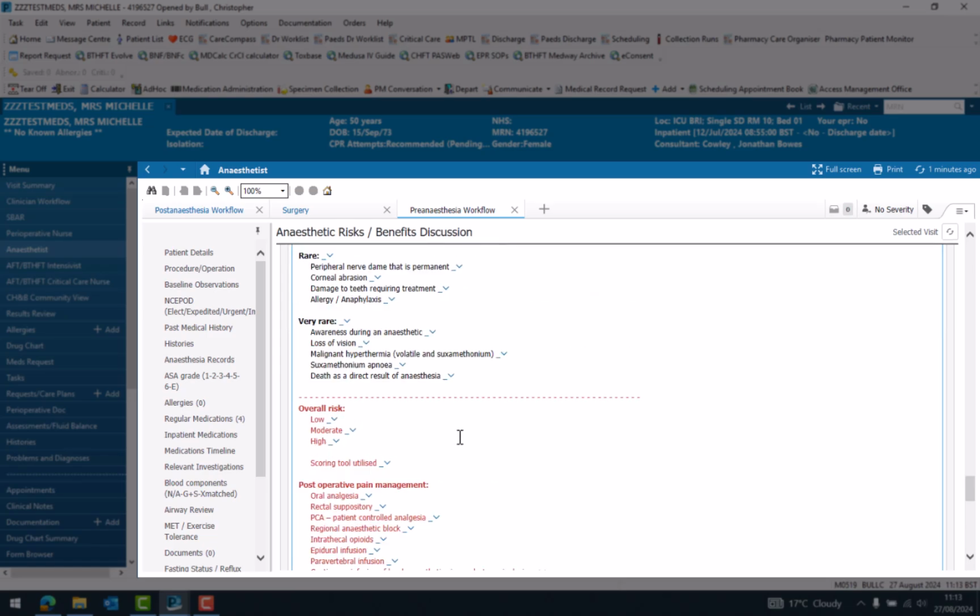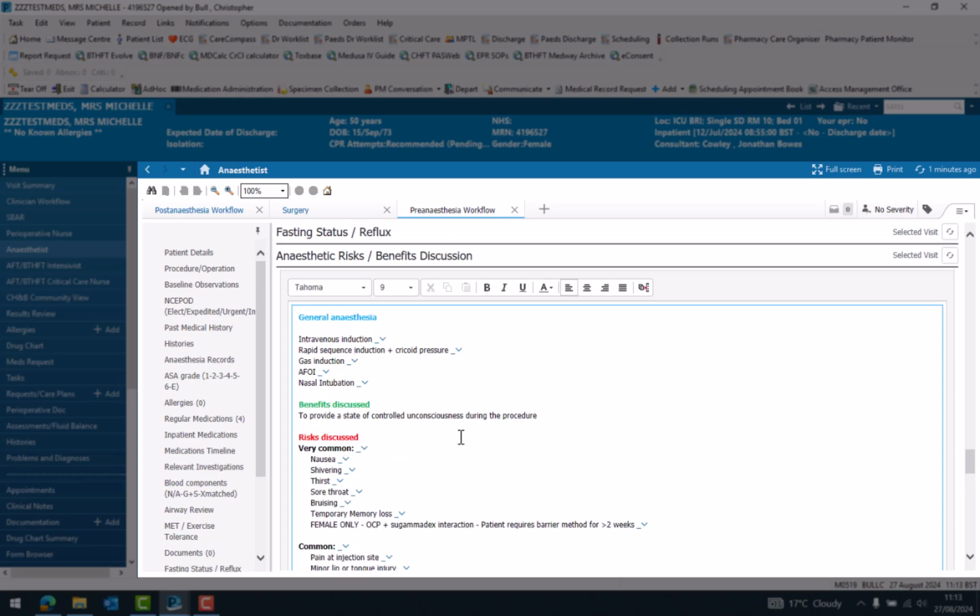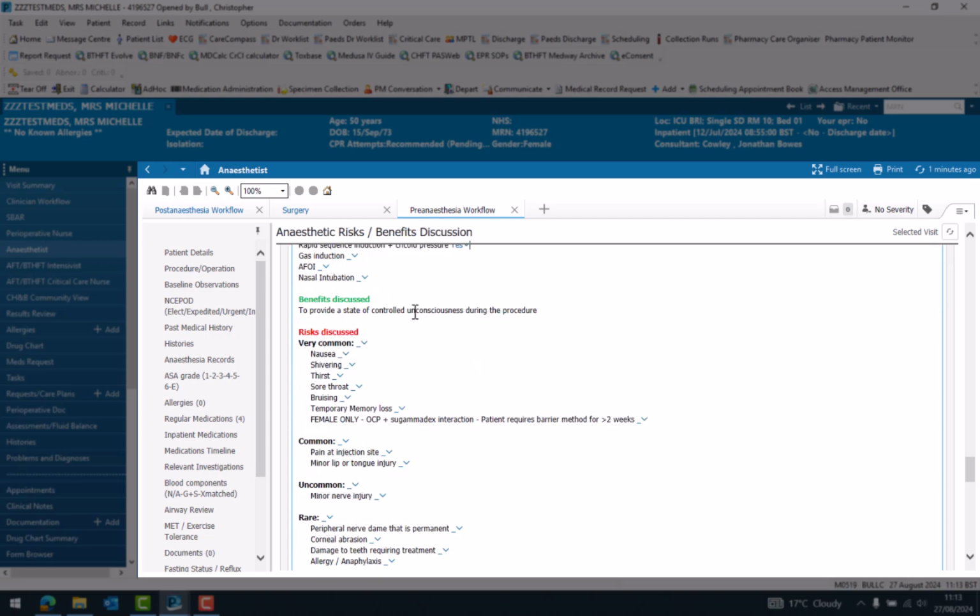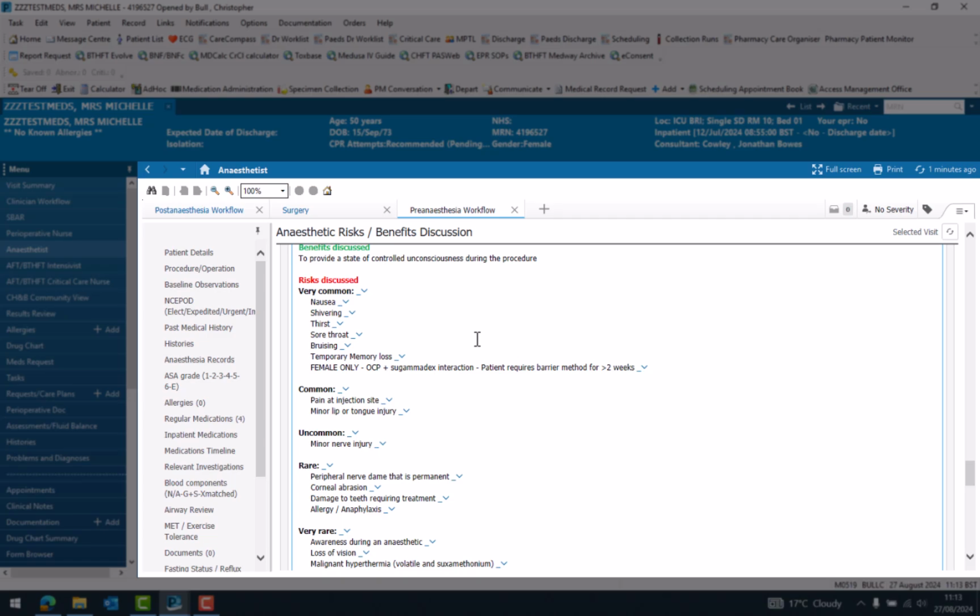Okay. So this brings up our risk and benefits discussion with the patient. General anaesthesia, she's undergoing a rapid intravenous induction, and she's going to have a rapid sequence induction with cricoid pressure. The benefits are to provide a state of controlled unconsciousness during the procedure, and I've split the risks of general anaesthesia into very common, common, uncommon, rare, very rare.